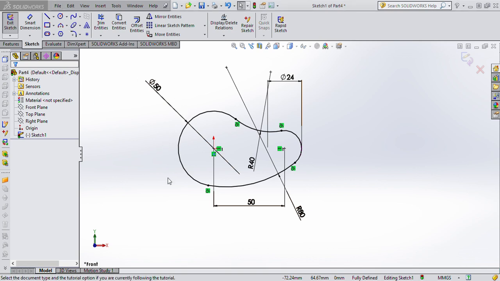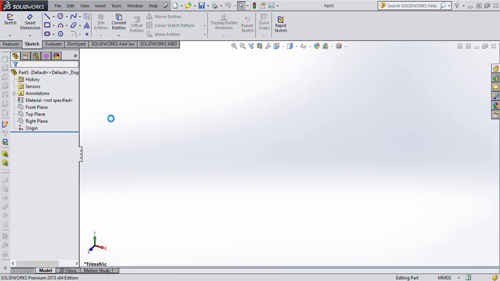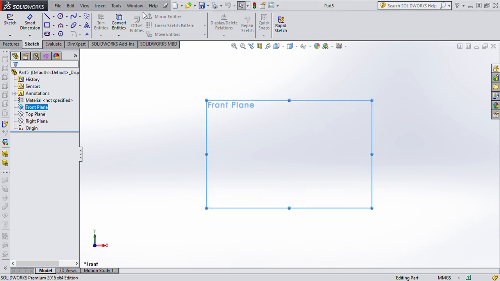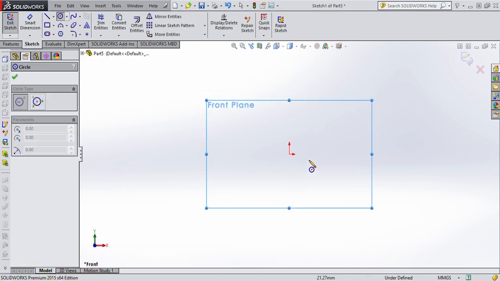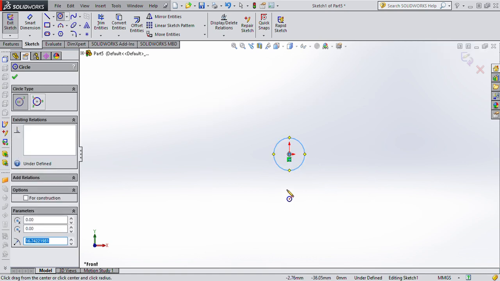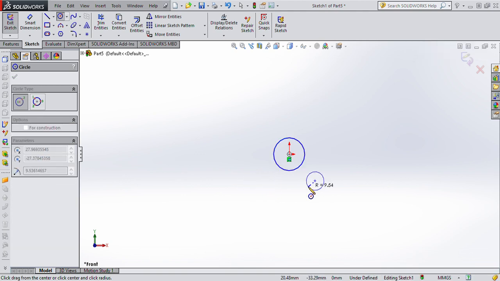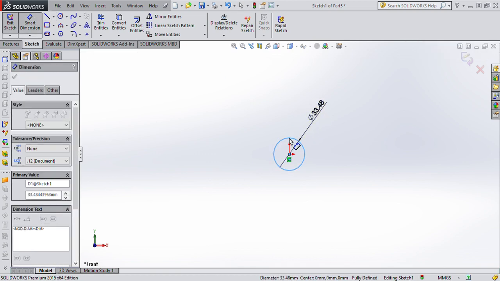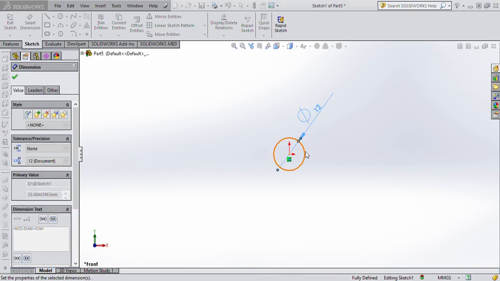Let's start another one. I'm going to continue on front, and I have an arc here, I have a circle here. Look, number 4 is a bit difficult, because I will show you why it is difficult. This one is the radius dimension of this, which is 12 millimeters.